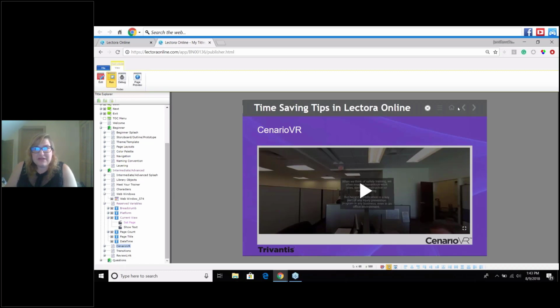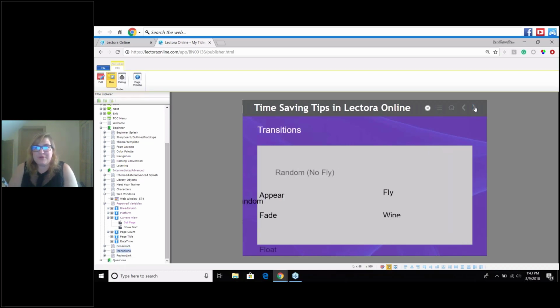The last two items that I have on my list are transitions. Transitions can give your course an animated look and feel with very minimal effort. They can be applied to any objects as well as your pages. So you can actually make it look like you're flipping through a book or something just appeared or faded away or got brought in.